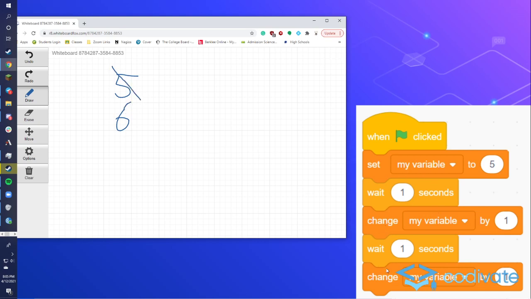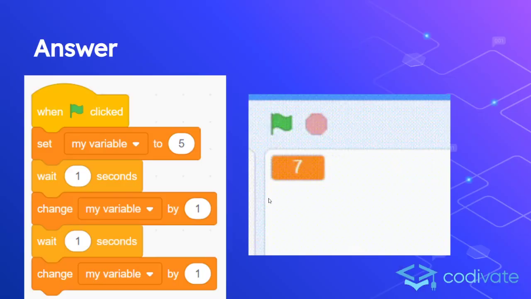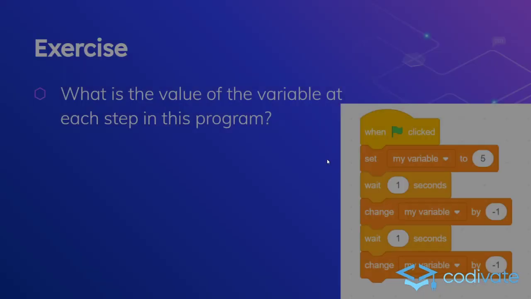Then we change by 1 again. 6 plus 1 is 7. Cross out the 6, write 7. 7 should be our final answer. And if we check our work, it starts 5, 6, 7. This little square here, it can be showed under the green flag if you check the box next to the bubble. It'll display it right here.